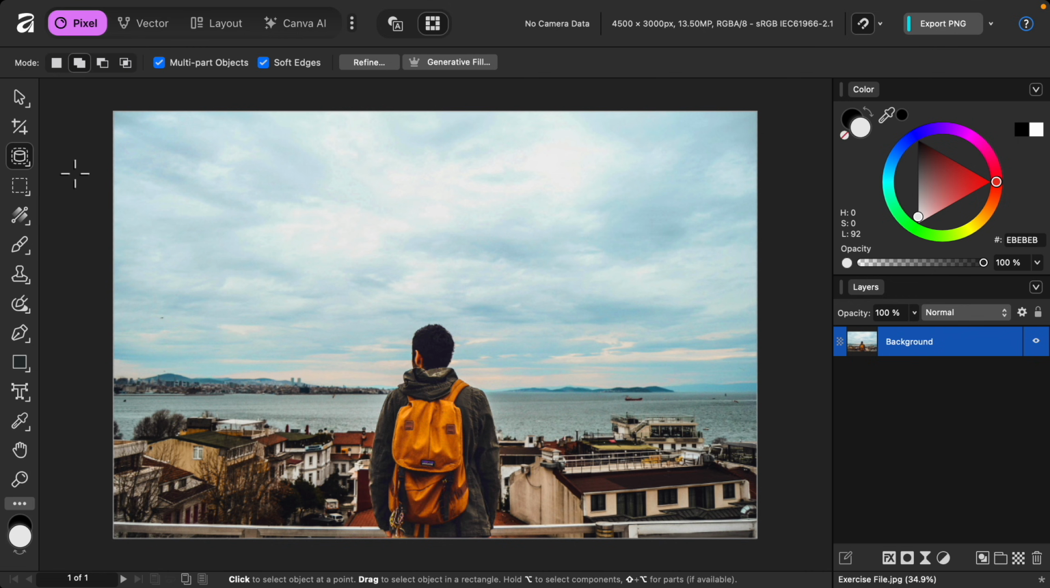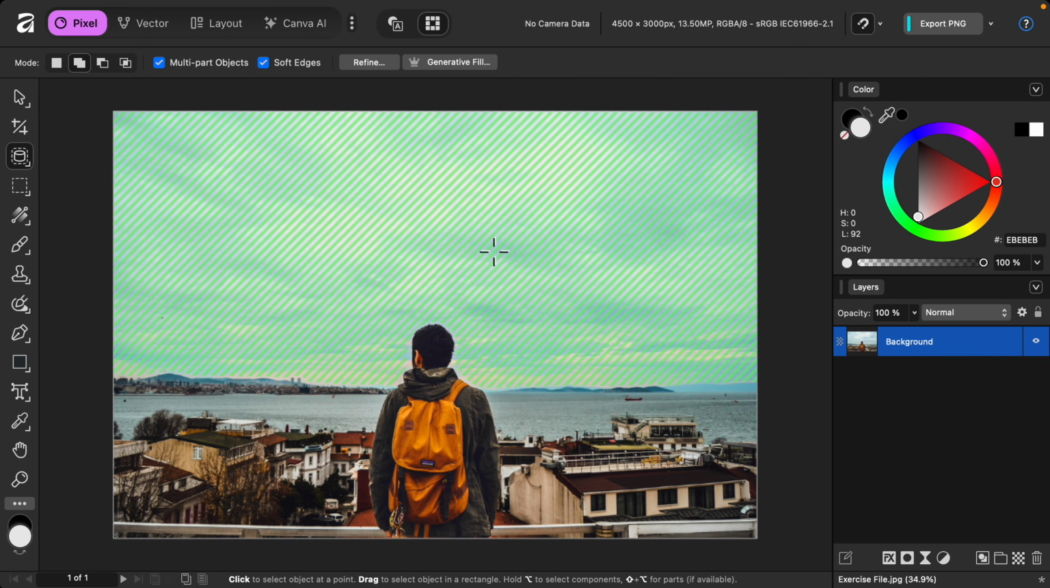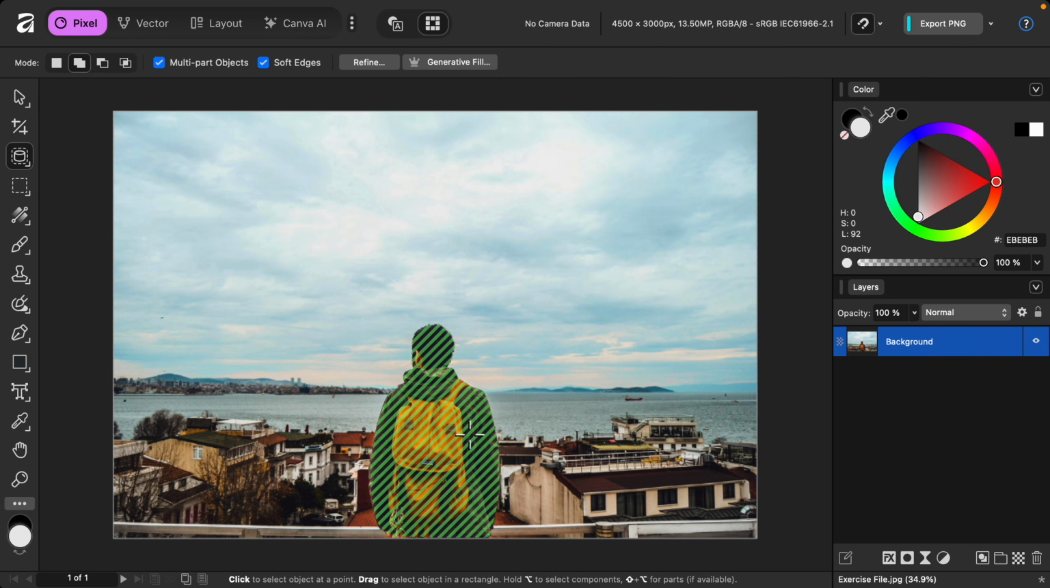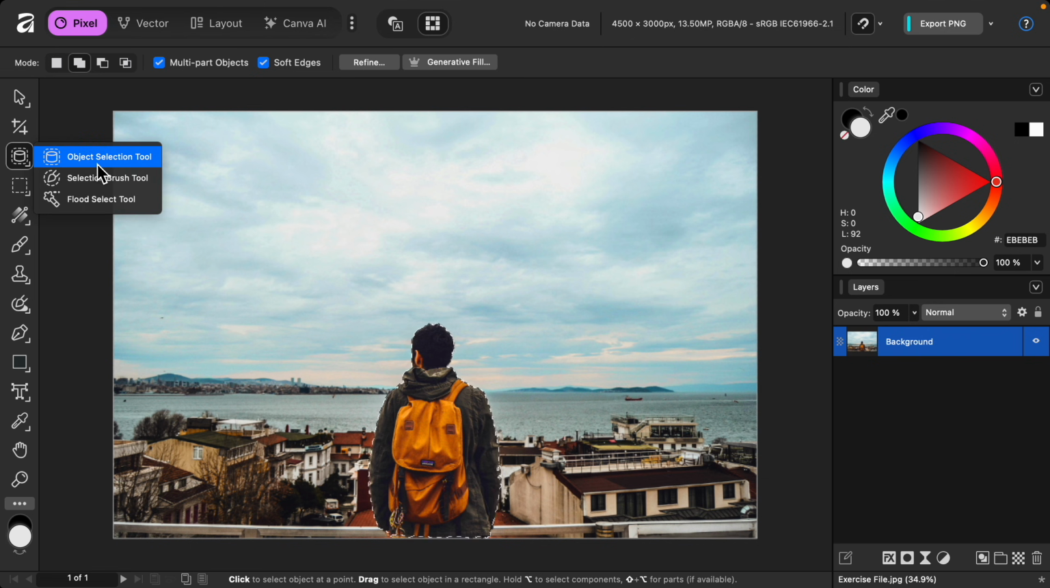Using this tool, we can hover over different areas to highlight them. Once you're hovered over the area you want to select, you can just click to make a selection. This is a pretty good starting point, but I like to make sure everything is selected by using the selection brush. To select this, I'll click on the little arrow next to the Object Selection tool, and then I'll select the Selection Brush tool.